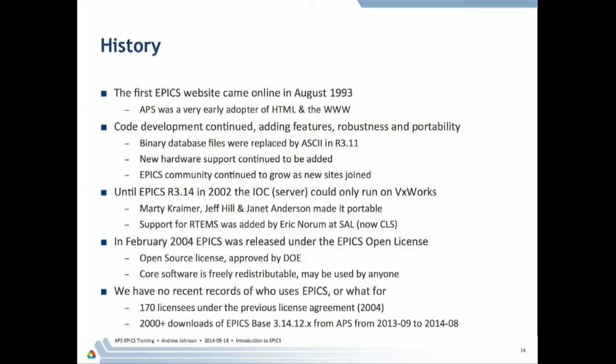And currently, we really don't know how many. I have no idea how many people are using EPICS or the full list of who is. The last numbers that I have were just before we went open source in 2004. We had 170 licensees. But in the last 10 years, that's grown significantly. As of about a month ago, I do count the number of people who download EPICS Base, and I had 2,000 downloads in a month recently. So that's a significant amount of usage.